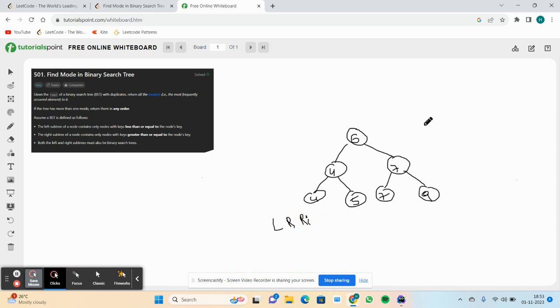So we will start at 6. We need to explore the left side first, so we go to 4. Then again we need to explore further left first. So we will take 4, and since there is no left side, we will return back and explore this root, which is 4 again, and then we'll explore the right side, which is 5, and then we will return back from here to 6. Since we have explored all the left side, we will explore 6 now, and then we will go to the right side.